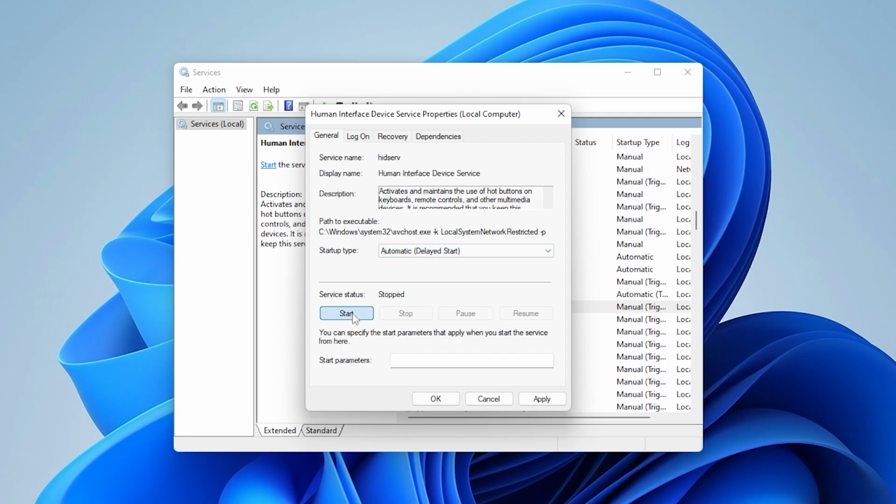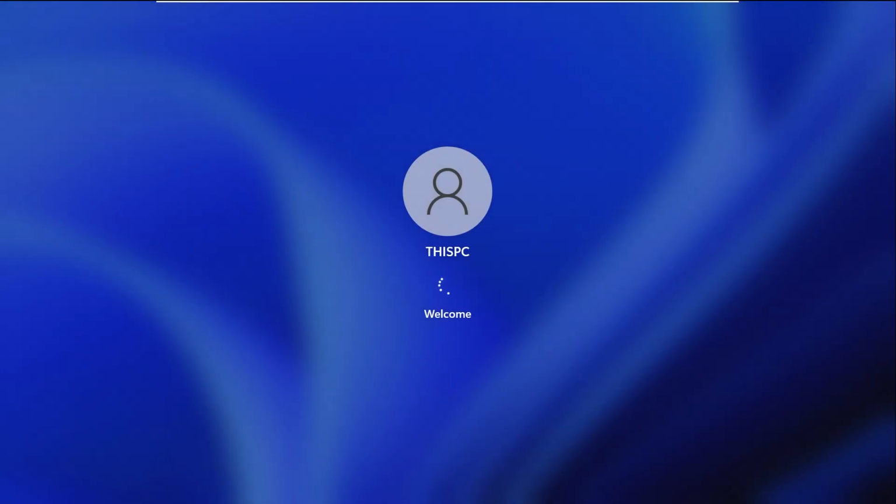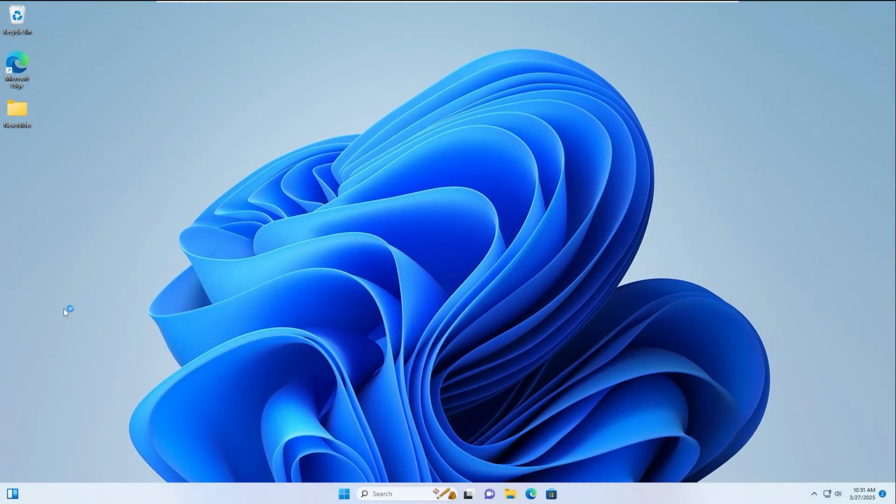If the service status is stopped, click Start, then click Apply and OK. Now restart your computer to apply all changes. After restarting your computer, your keyboard shortcuts and hotkeys should now function correctly.